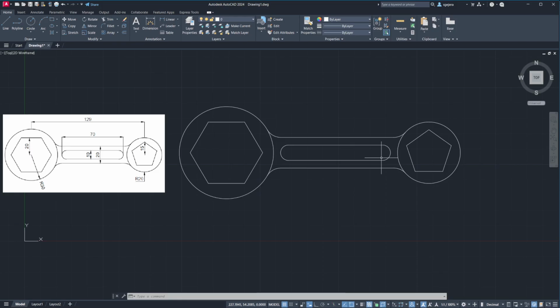Let's move into the 3D space. To move into the 3D working space, we select this one, again the cog icon or gear icon. Our current workspace is Drafting and Annotation, so that is essentially the 2D. What we'll do is move into 3D Modeling.